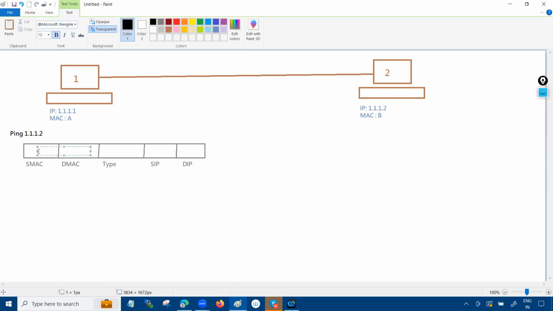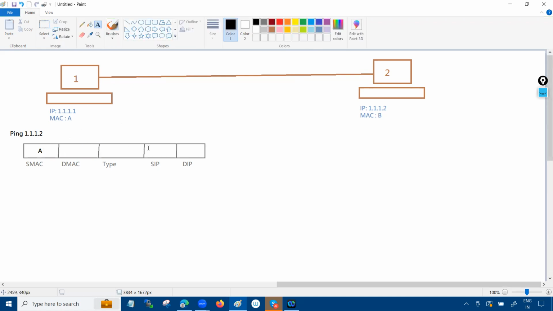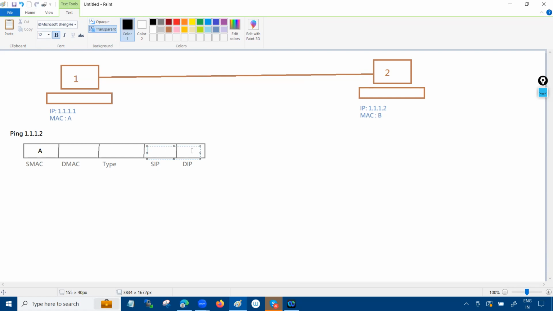Okay. What will be the destination MAC? MAC B. Do I know the MAC B? Nope. What you know is 1.1.1.2. That's the IP address. You don't have knowledge of the MAC B, so MAC B will be empty. The source IP address is 1.1.1.1 and the destination will be 1.1.1.2, because you are sending the traffic to 1.1.1.2. And here you will have a type field. This type will be 0x800. I'll let you know about this later. Don't worry about that.